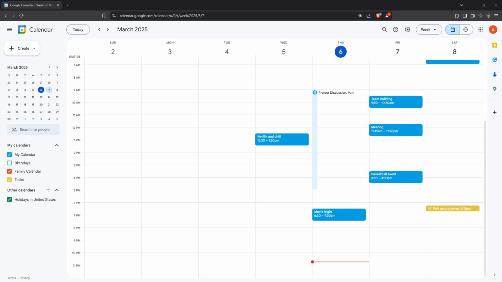To begin, let's head over to your Google Calendar. You can do this by opening your web browser and navigating to calendar.google.com. We all have different calendars for various aspects of our lives, like work, personal, or family activities. It's incredibly helpful to use labels to differentiate these at a glance.